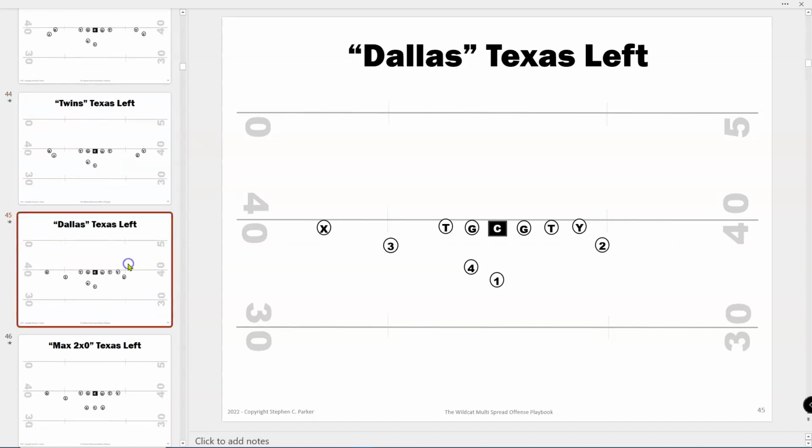And then my favorite formation out of this Texas series is what I call Dallas for left and Fort Worth for right, because Dallas has got L's, Fort Worth has got 2 R's. So Dallas first is left, Fort Worth's right. So this here is Dallas.